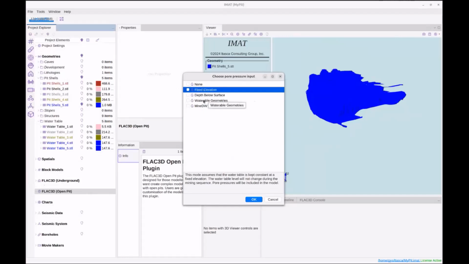The next option is a fixed elevation. So we can assume that the pore pressure or the water table in our model remains at a fixed elevation for all mining stages. We've got the option to enter some Z coordinate or an elevation at which the water table exists. Next option is a depth below surface option. So we can type in a value, let's say, for example, 500 meters. And what will happen is for every single stage, the water table will exist exactly 500 meters below the surface. So it changes with your mining excavation.